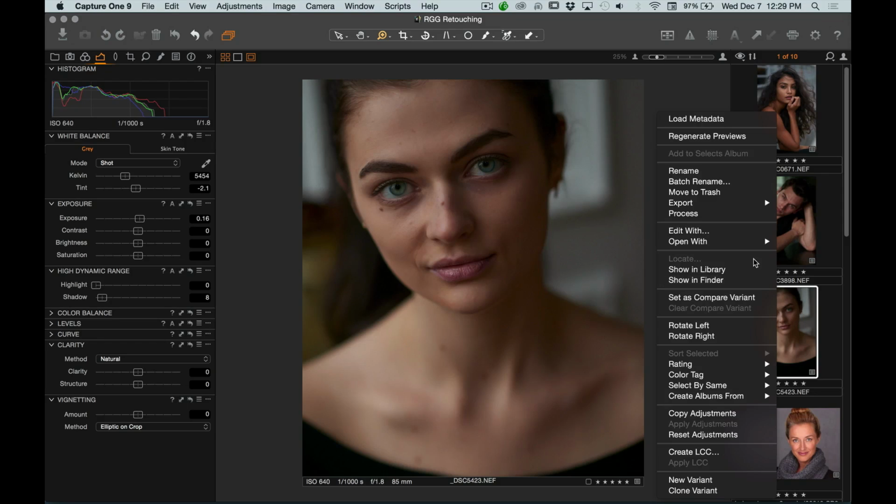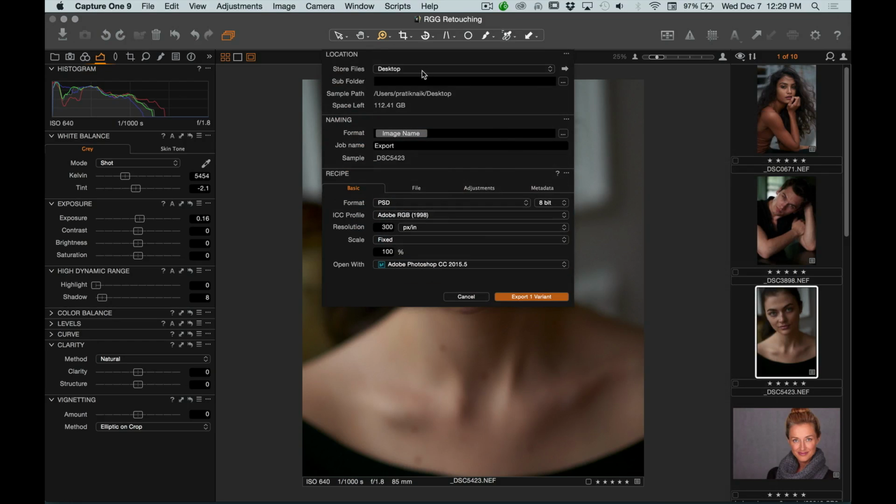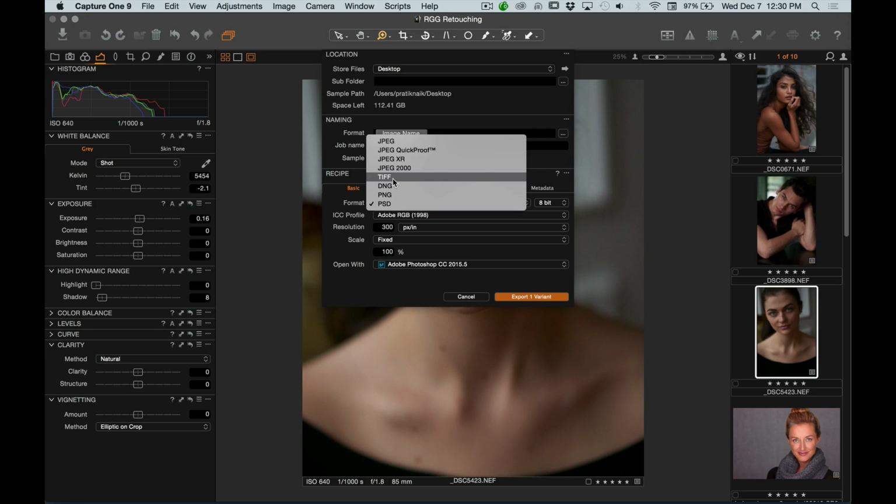Now that we've talked about the raw processing stage, let's get into the fun stuff and actually retouching the image. So I'm going to export this or open this, however you want to do this, and bring it into Photoshop itself. I'll right click, export, click on variants, and I'll open this as a PSD or a TIFF file.